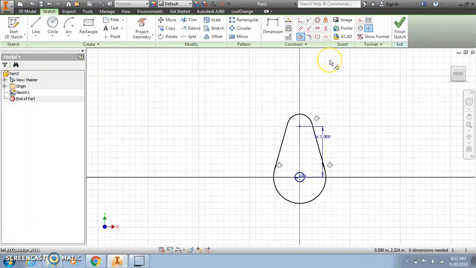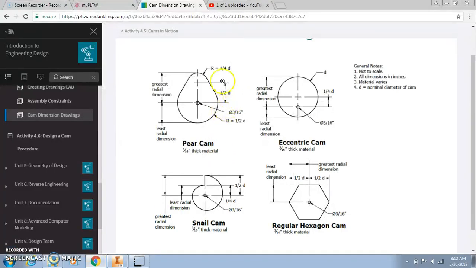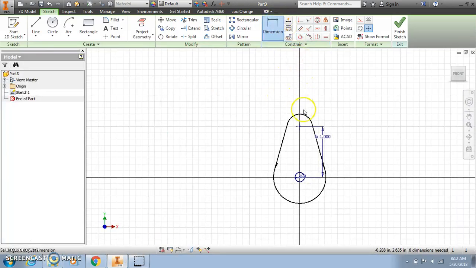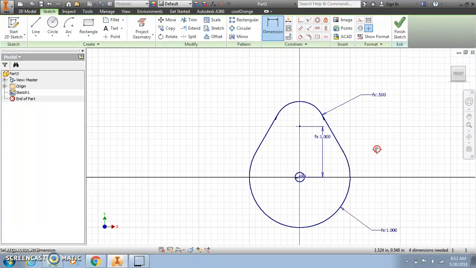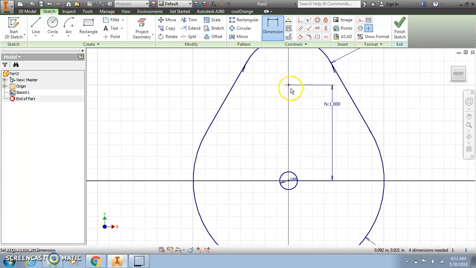Okay. And next thing I'm going to do, I'm going to dimension. So going back to our dimensions. So this radius is 1/4 of d, and this is 1/2 of d. So dimension tool. So it's d divided by 4. And this dimension is d divided by 2. Okay. Alright, I have some leftover things here, so I'm going to trim it out. So it looks like this needs to be trimmed, and this needs to be trimmed.